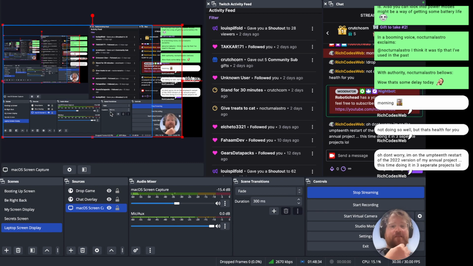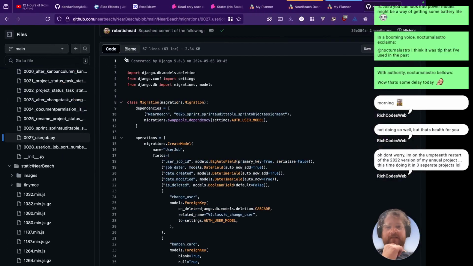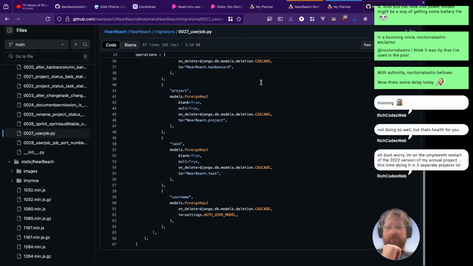You're on the umpteenth restart of the 2020 version of the annual project. Oh, fair enough. This time doing it in 3 separate projects. Ooh. Okay. Fair enough. So what languages, if you don't mind me asking? What frameworks?